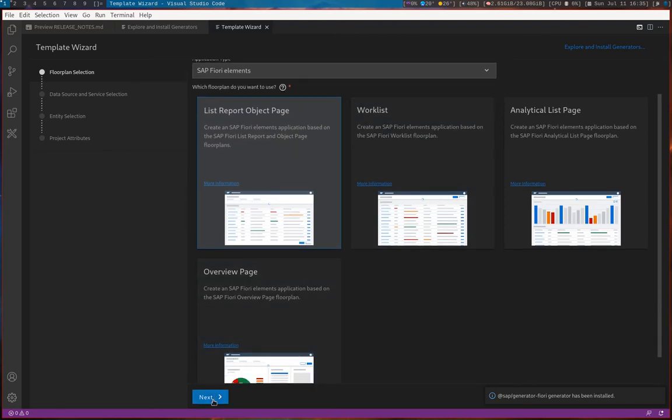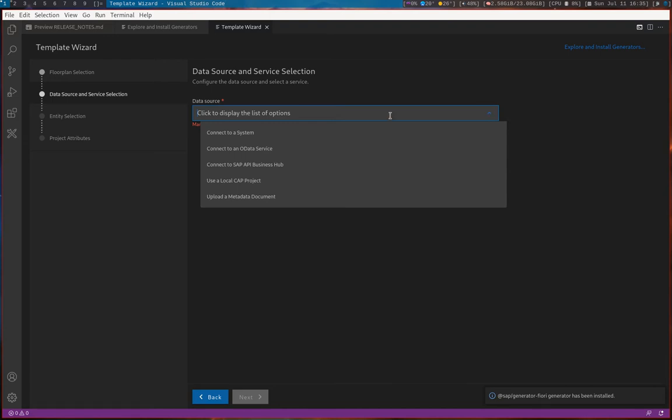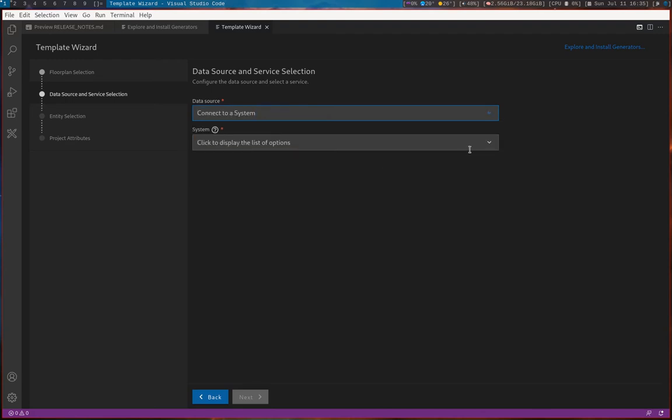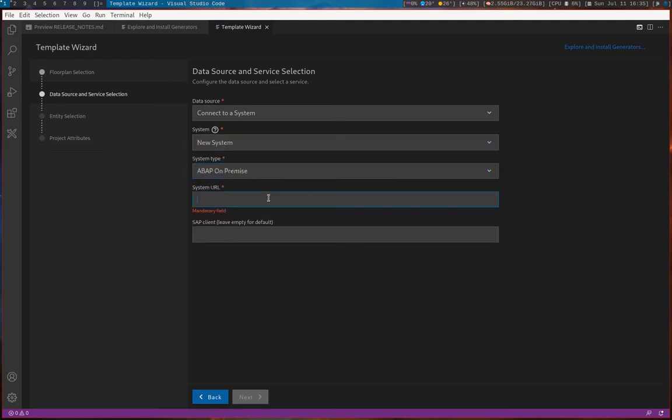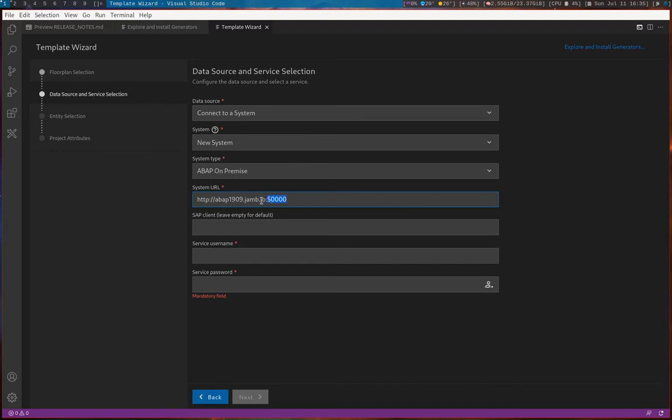So I selected that. Next, we need to specify the source. In our case, it's an on-prem SAP system, which is the SAP ABAP 1909 Docker container. I don't have one yet, it's the first time, so a new system, on-prem, because I'm hosting that. Next I need to supply the URL, which is abap1909.jam.io, and the port is 50000. As soon as it recognizes that this is a valid URL, it will show more options.